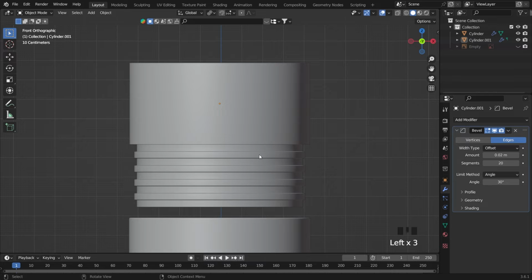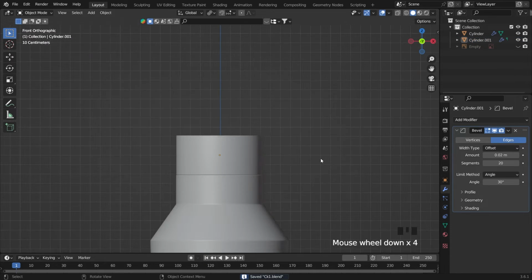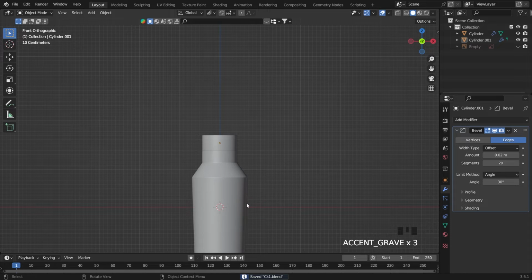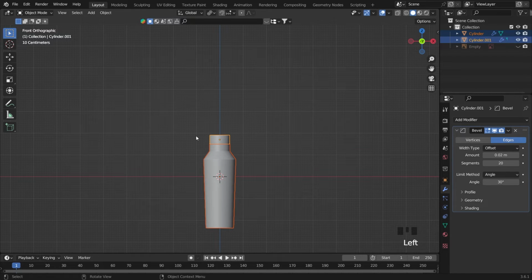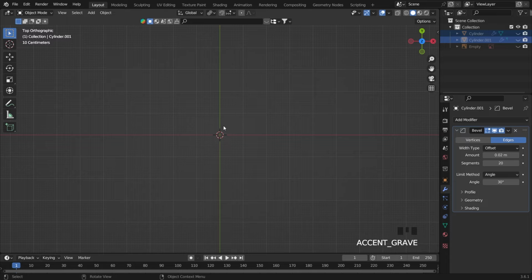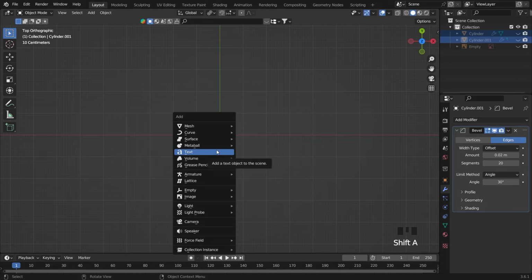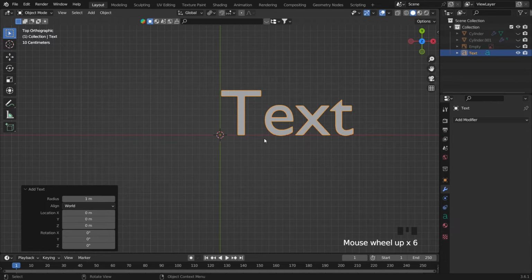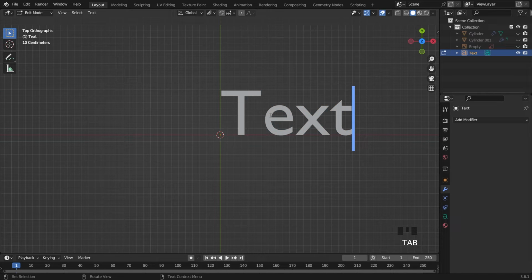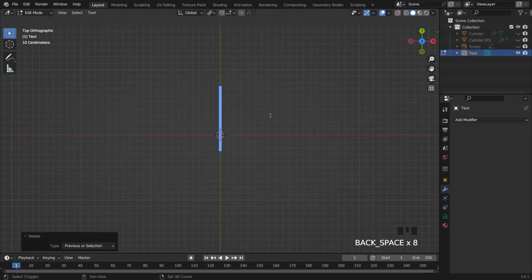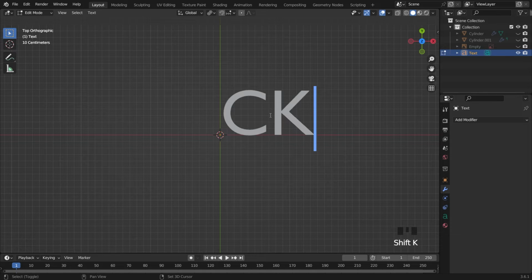All right, so if you already have the object looking like this, don't forget to save again. Let's go add some brand name for this one. I'm gonna hide all of this by clicking H, Shift A. Let's go add some text. And if you don't know how to edit this text, it's easy. Just click Tab, delete all of that. I'm gonna add some CK dot like that.